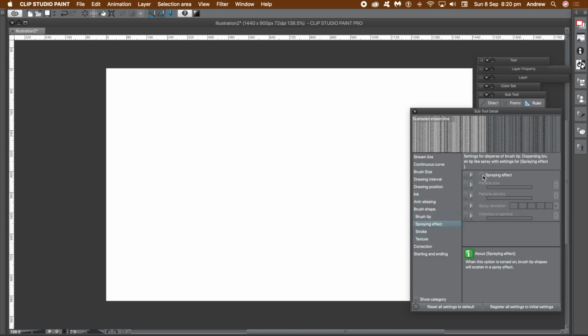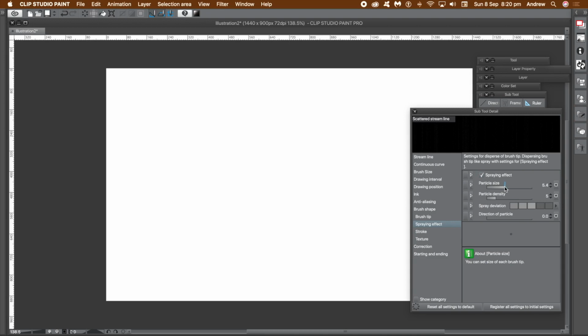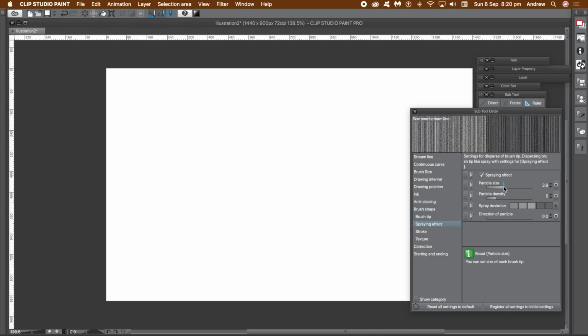Go to the Particle Size entry and increase the size. You can always see the result in the preview at the top of the panel. Go to the right side, you can see a little box. Click that and then you will be able to randomize the particle size. Go to the Particle Density field and change that, increase it. And again, you can see the preview. You can also go to the right side and randomize the particle density.